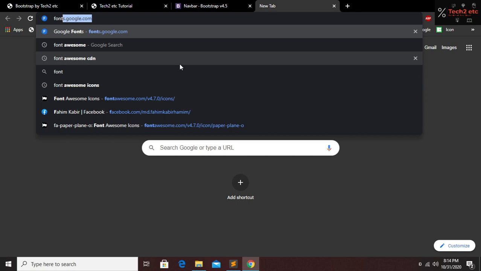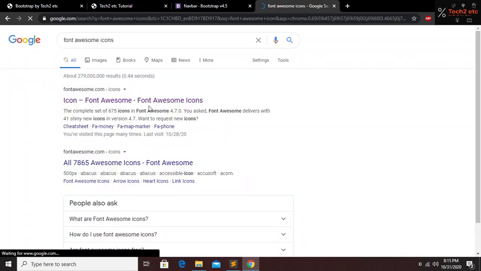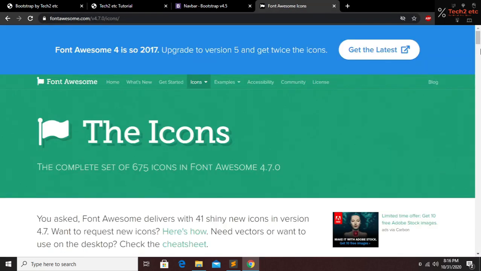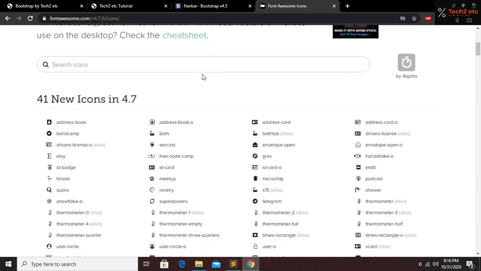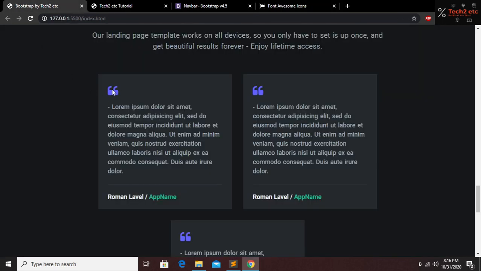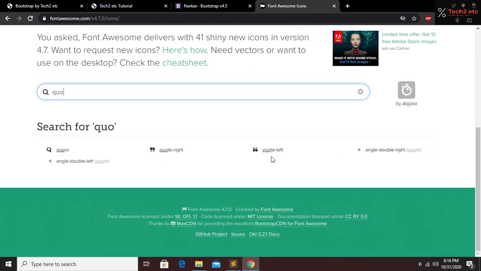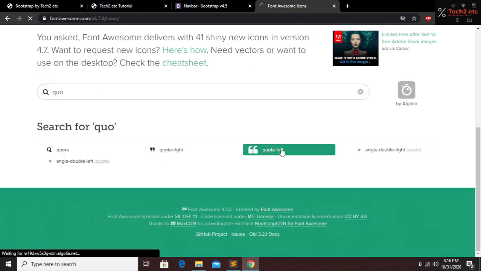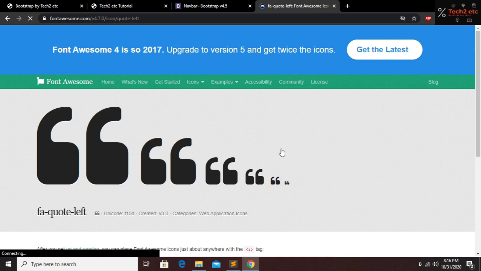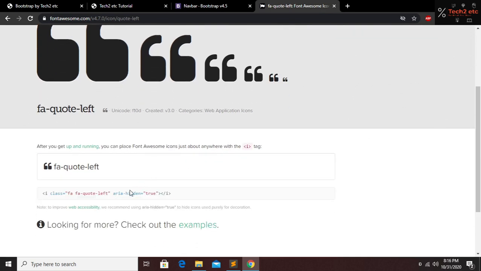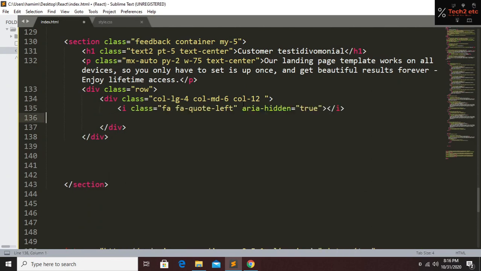And from here we have to find our Font Awesome icon. So search Font Awesome and click on the first link here, and from here now we have to search our icon. So this is our code. Now we have to write here code. So we have to select this one, code left. So click on this code, and now we just have to copy this class from here and paste it here. So after this i tag, now we have to create our paragraph.